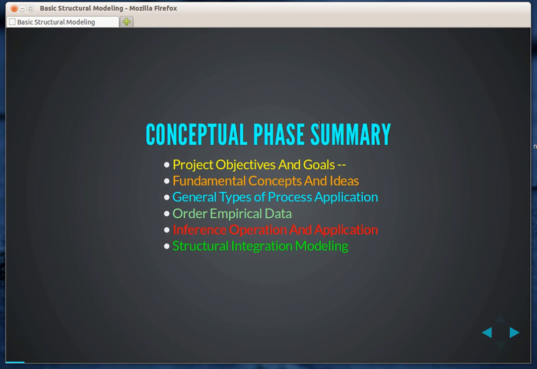So, the conceptual phase summary. What we're going through is the conceptual design phase, looking at the issues that would be associated with implementing Warfield's basic structural modeling concepts. We approach that by developing some project objectives and goals, outlining the fundamental concepts and ideas, and we explored the general types of process applications.